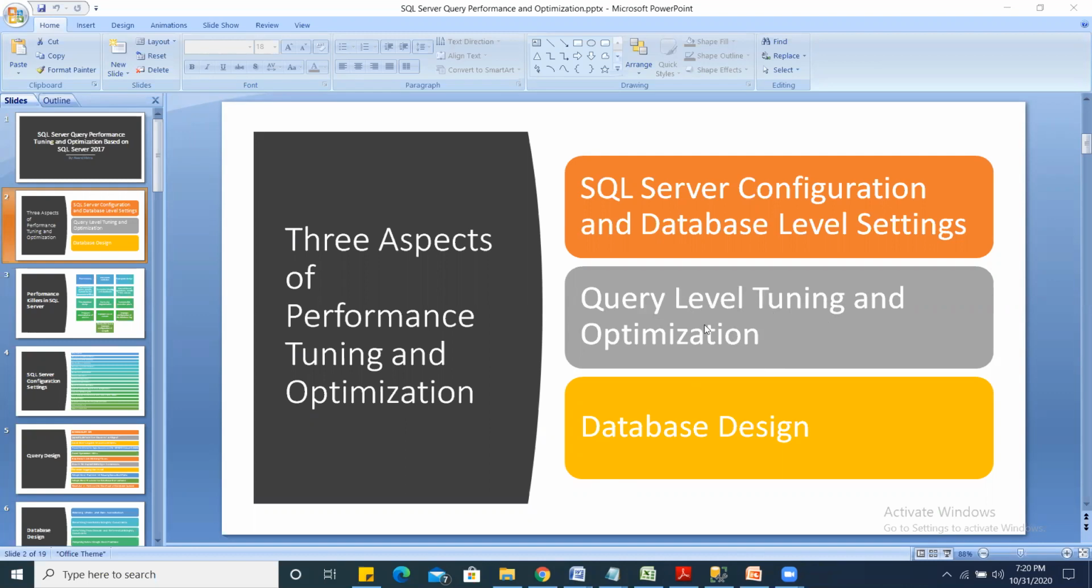So you cannot ignore any of the aspect of the tuning that you see on the screen here. Tuning from SQL Server, SQL Server settings, that is configuration settings, or you can say SQL Server level parameter settings, tuning from database level settings, tuning from database design, right? I will put some focus on database design also, right? And tuning on query level.